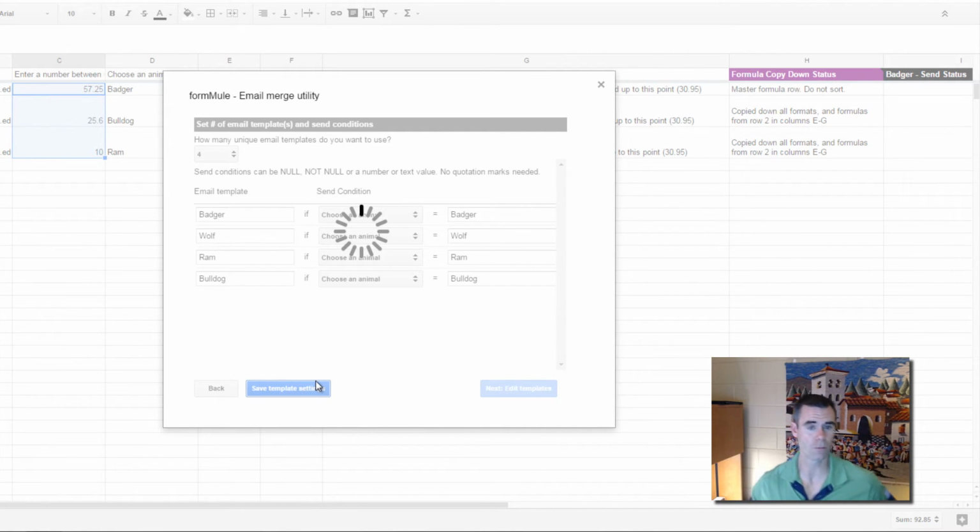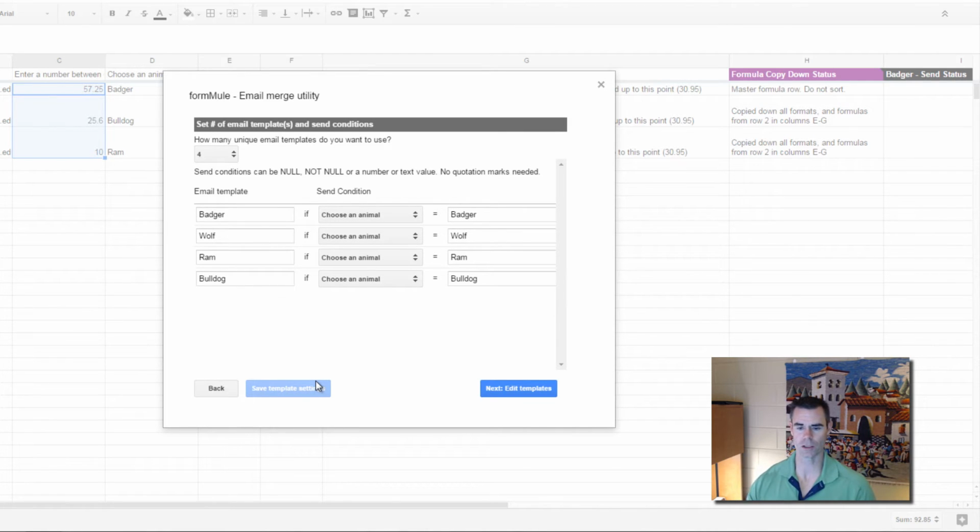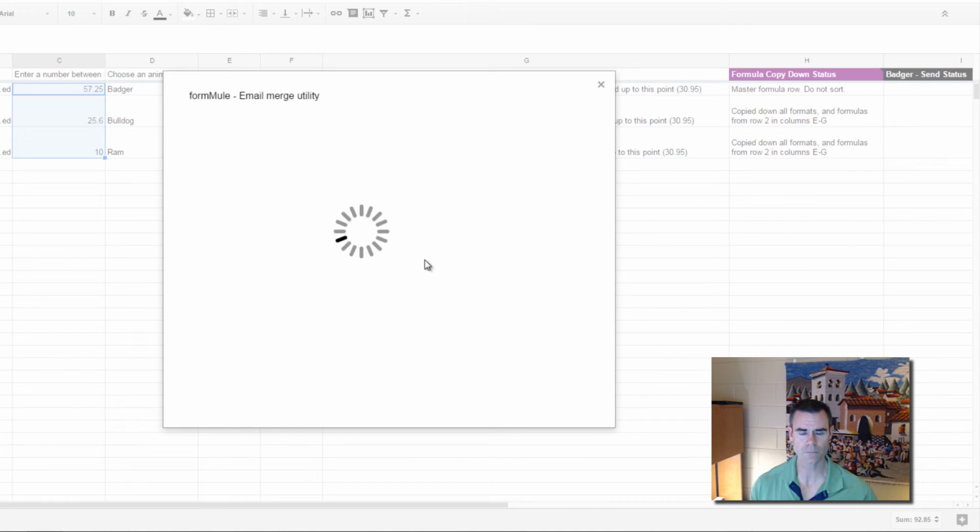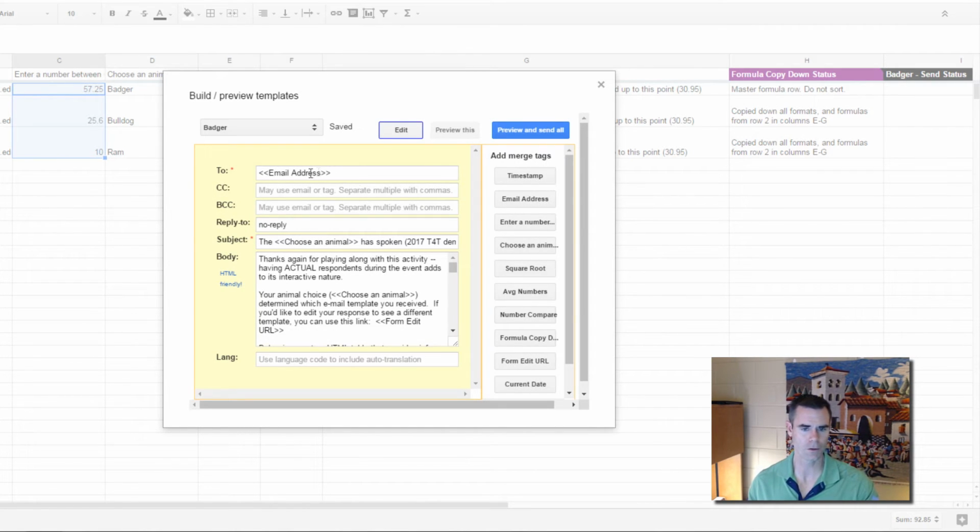works inside of FormMule. FormMule, kind of like Yet Another Mail Merge, is a free add-on. The difference is that FormMule does not have a paid version. It's very much full-featured in a free sort of capacity. So these templates that we have in place all look very, very similar. The only difference is that I've got a different image in place depending upon what animal a person chose.